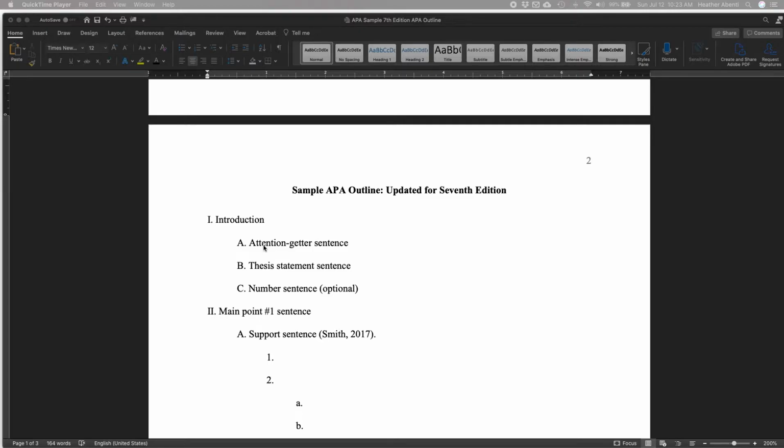So you will not have the words attention getter sentence. You will actually have the sentence that is your attention getter. You will not have the words thesis statement sentence. You will actually have the first sentence of your thesis, or the only sentence if you only have one. If you have 2 sentences in your approved thesis statement, sentence number 2 will be part C. That's the end of your introduction. The thesis statement and number sentence are always the last 2 points of the introduction.